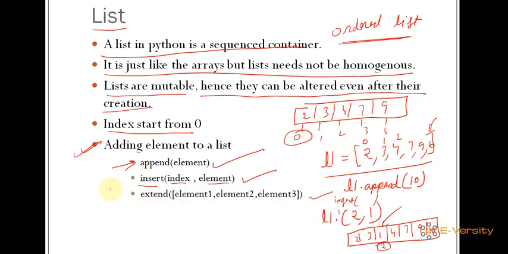So you can see it has some additional functionality other than append. The limitation of insert is you can add only one element at a time, but the main functionality which differs from append is that you can add an element at any index. In the append function you can add an element only at the end, but in the insert function you can add an element at any position.